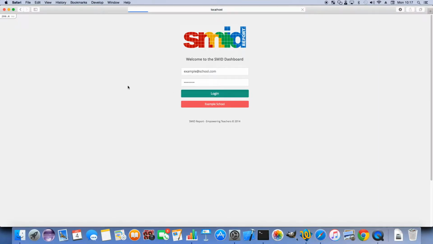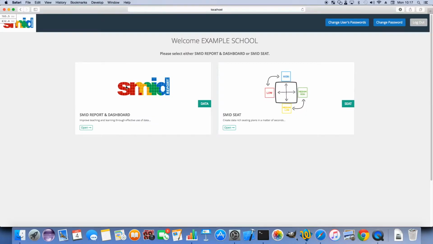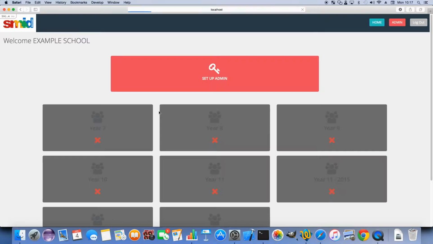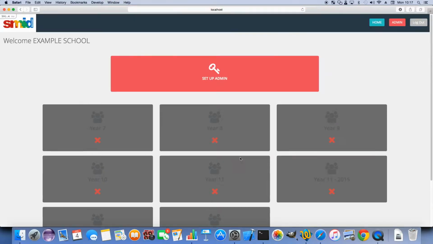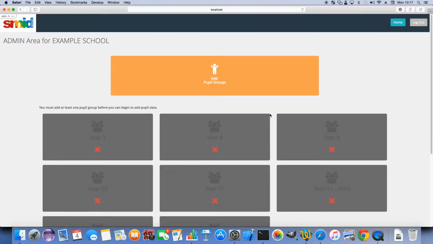If I click login, I'm then given a page that says about the SMID report and dashboard and SMID seat. I want the SMID report and dashboard. Here, as you can see, it says a big red box that says Setup Admin and some grey boxes for the different year groups. I'm going to click on that Setup Admin and it's going to take me into the admin area. The first process is to add the pupil groups.